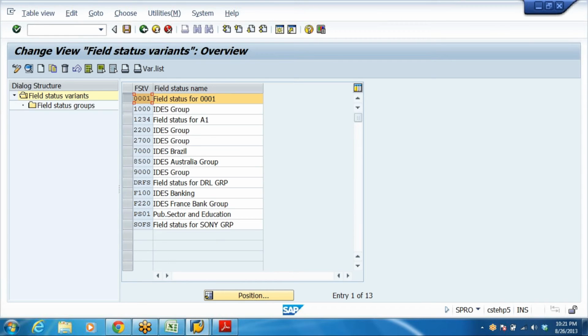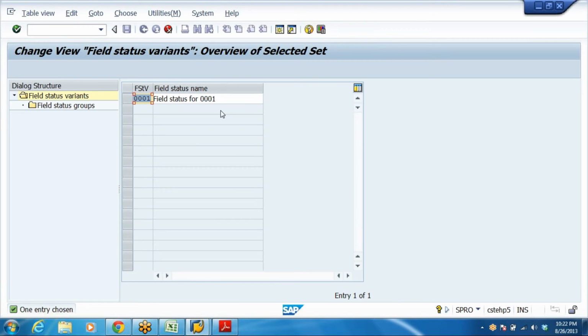In order to copy this one, let us select this field completely. It will be yellow. Click on copy as, then change the name. I'll say DRLF, DRL field status variant, because I have already used DRFS field status. Field status for DRL. Press enter.